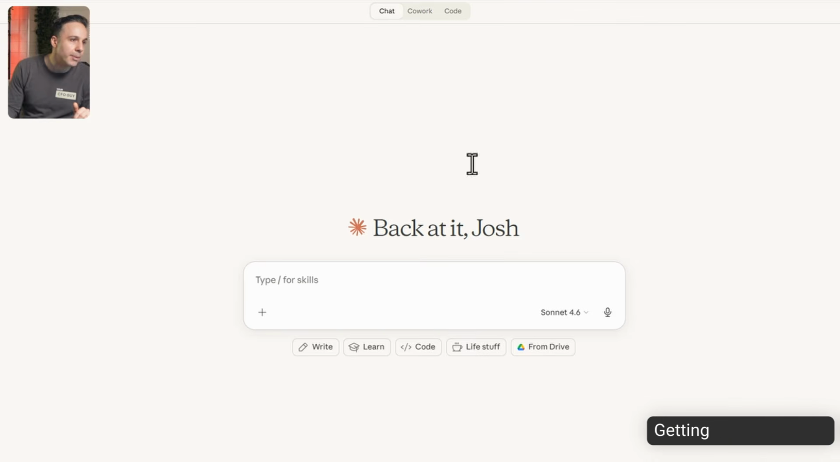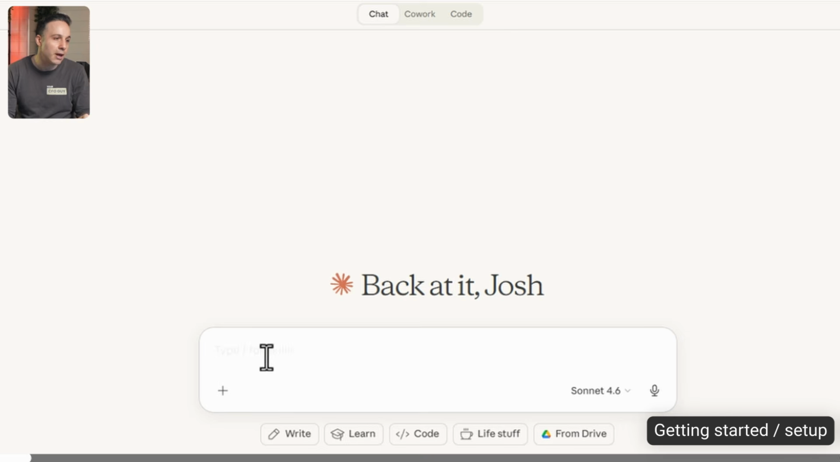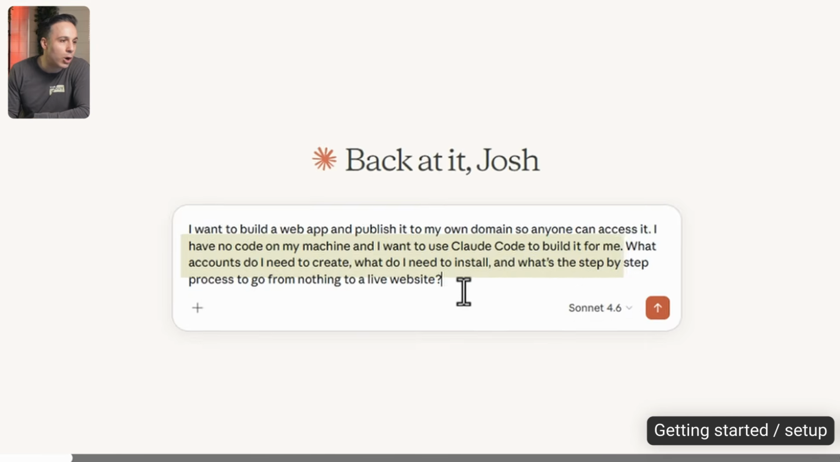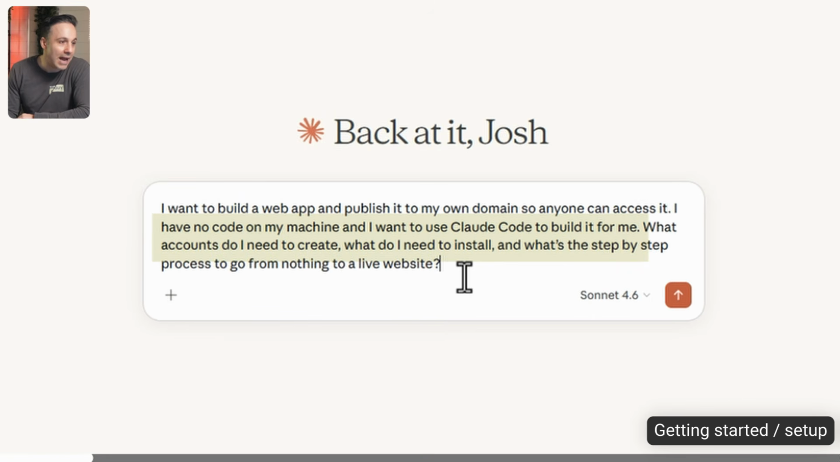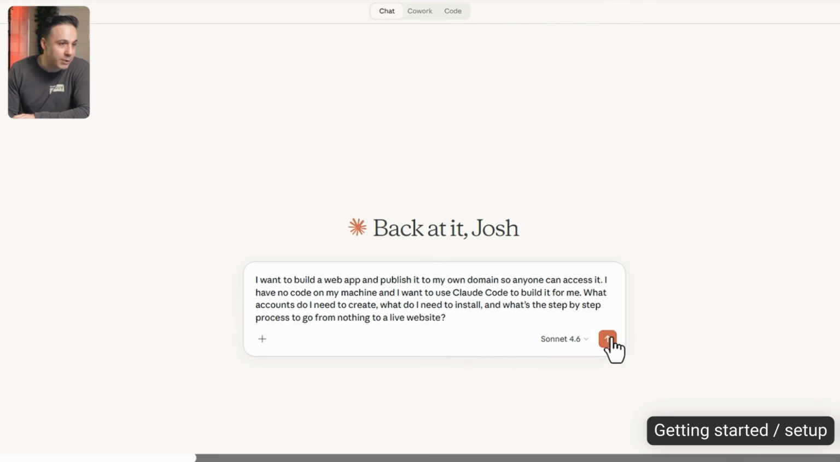All right, so here I am in regular Claude, and you see that I also have Cowork and Code right over here. I'm just gonna write this prompt. I wanna build a web app and publish it on my own domain so anyone can access it. I have no code on my machine, and I wanna use Claude Code to build it for me. What accounts do I need to create? What do I need to install? And what's the step-by-step process to go from nothing to a live website? Let's see what happens when I send this.